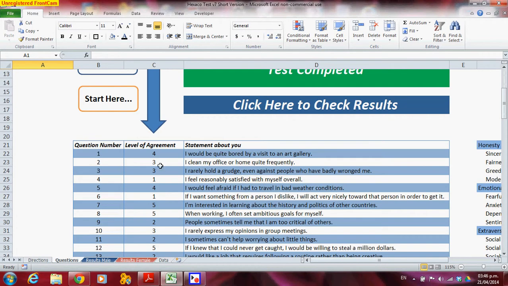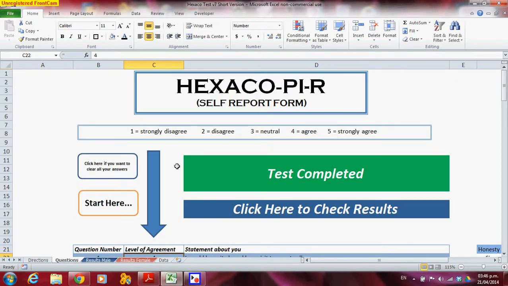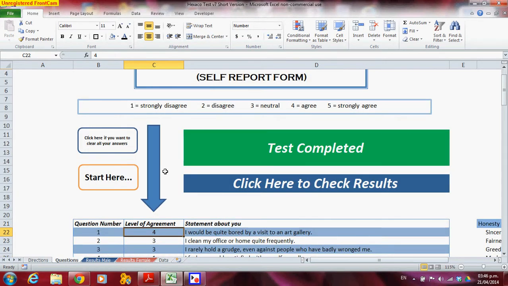In this case, this is already completed, but let's suppose that they are going to start. So I created this button. It says click here if you want to clear all your answers. That means if you want to start all over again, or somebody else is going to take the test, they can just click here and it will erase all the answers.